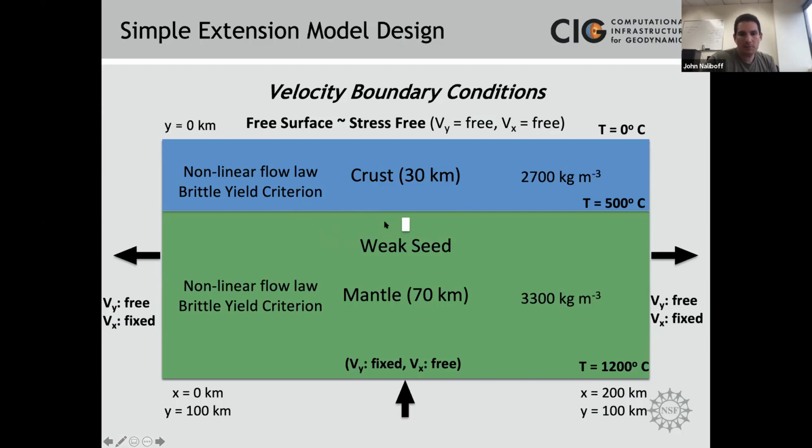So what people often do is incorporate some sort of heterogeneity in the model. In this case, it's a weak seed. This could be a lower friction or cohesion angle. It could be a different viscous flow law than the surrounding mantle. That's going to localize deformation at this point, and you end up seeing conjugate shear bands coming up very quickly from this. You basically get a very simple symmetric horst-graben system due to the introduction of this weak seed.